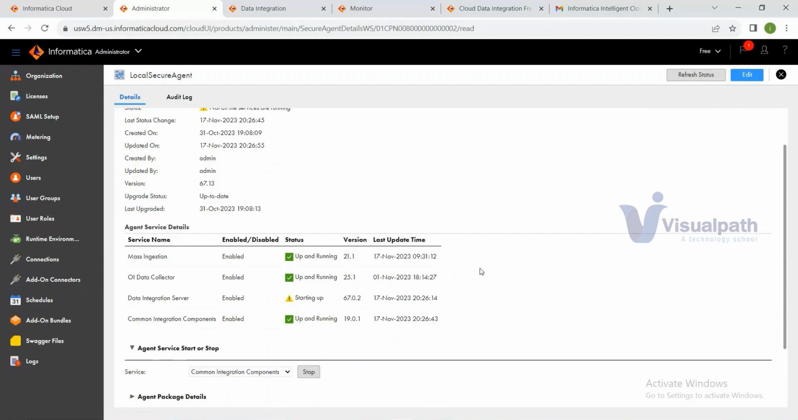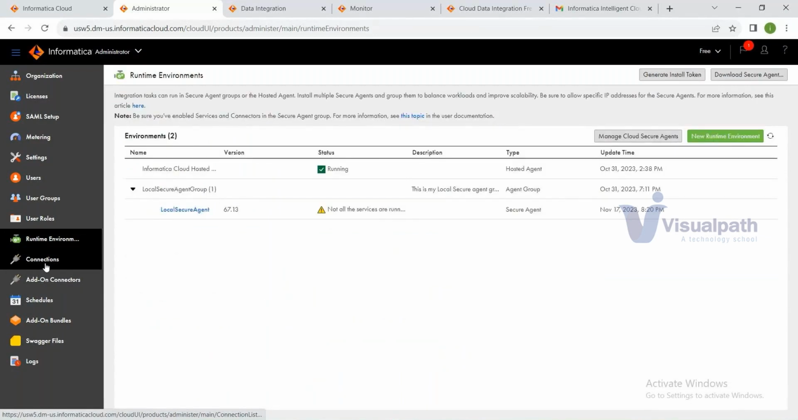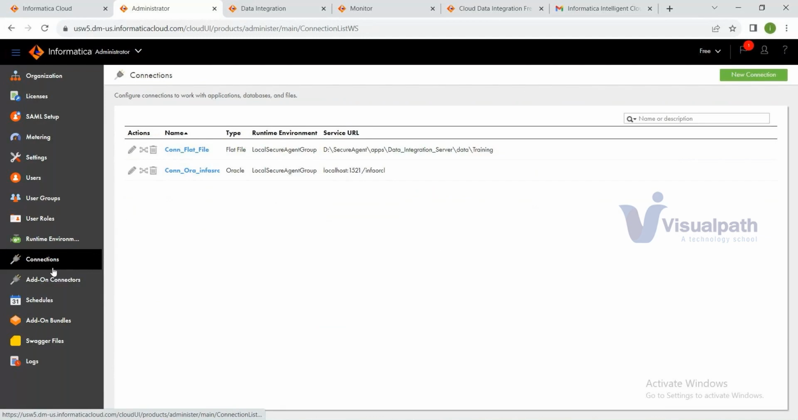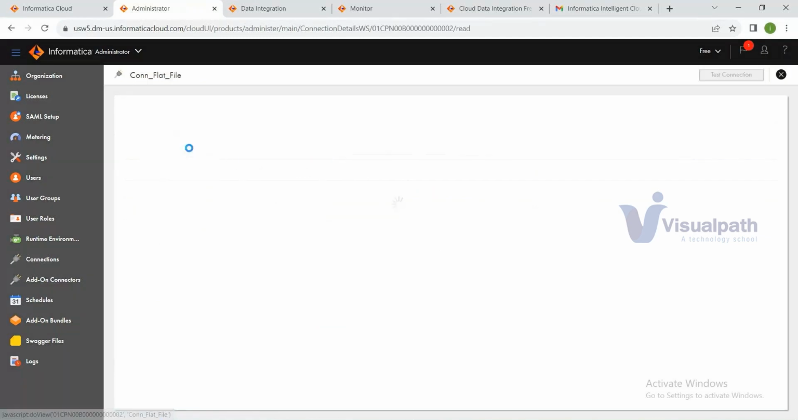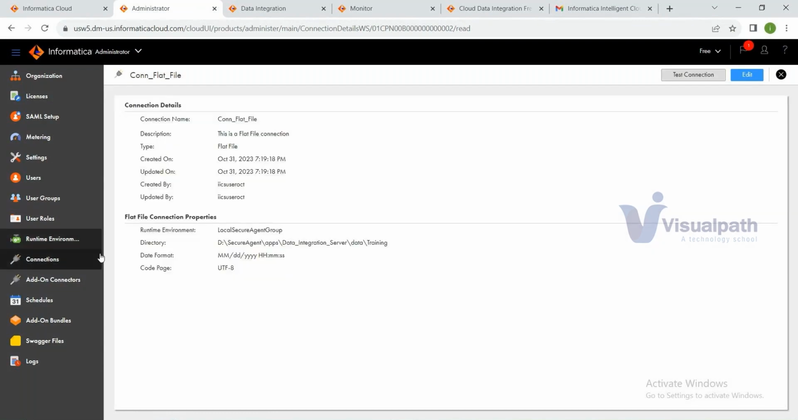My secure agent has to be up and running all the time to ensure that I have my connectors. See, my connectors, I have configured some connections, right? So I'll just show you how I configured my connections. For example, I configured my flat file connection. A flat file connection is something where you create a connection to read and process your flat files, even to read and write, right? You need a connector. For anything, you need a connector for everything.